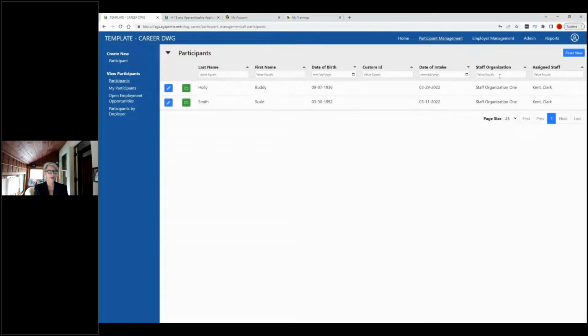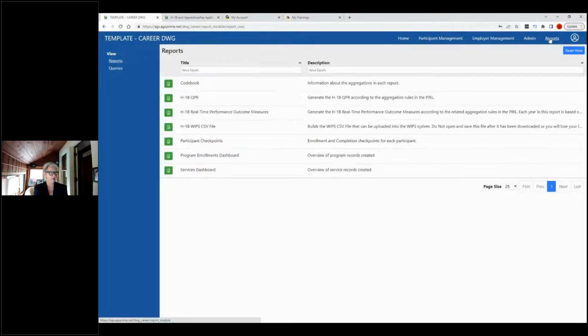So here we are within the application. I'm going to run over to reports first and foremost, and I'm going to take a look at the reports that we have here. We have a code book, we have QPR, our real-time performance outcome measures, our WIPS report, the first and foremost, the first among equals report, right?